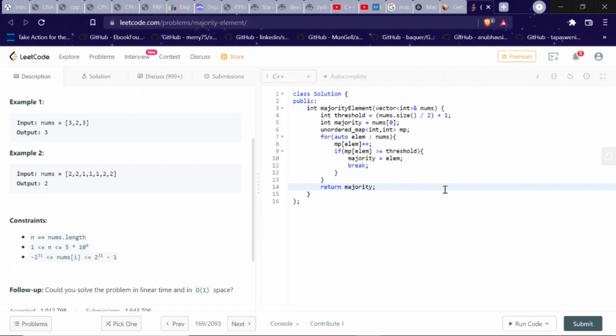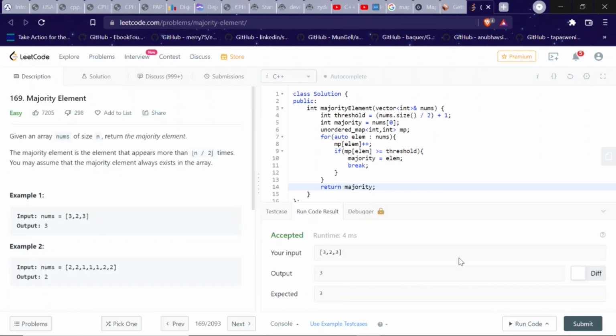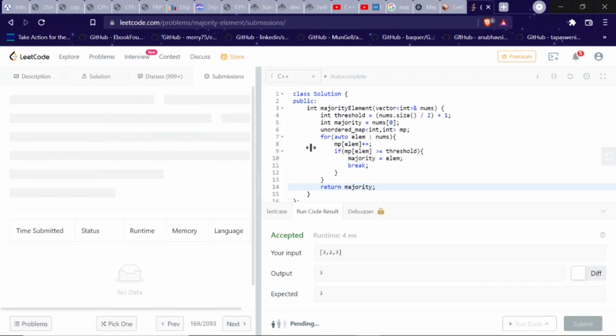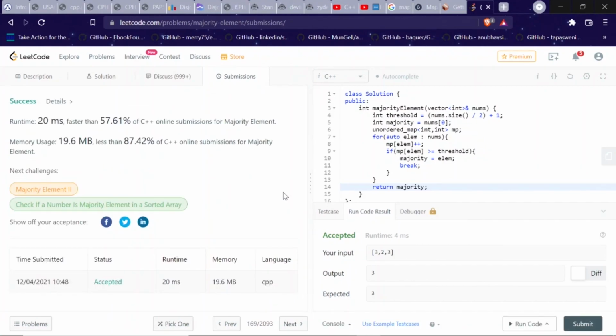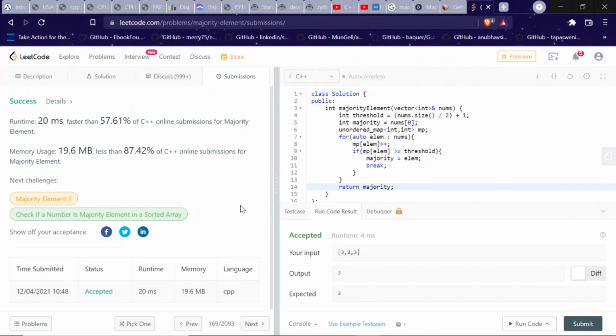Okay, so this should work. Let's see. Okay, so that does work. Let's try to submit the code and see whether it accepts it or not. Okay, awesome. So we've just completed this, and you can clearly see how we are using maps.